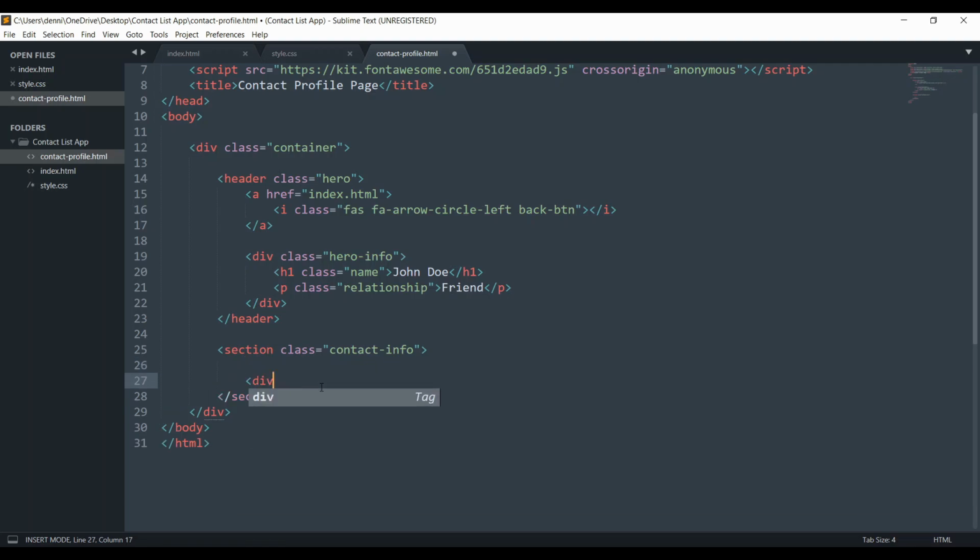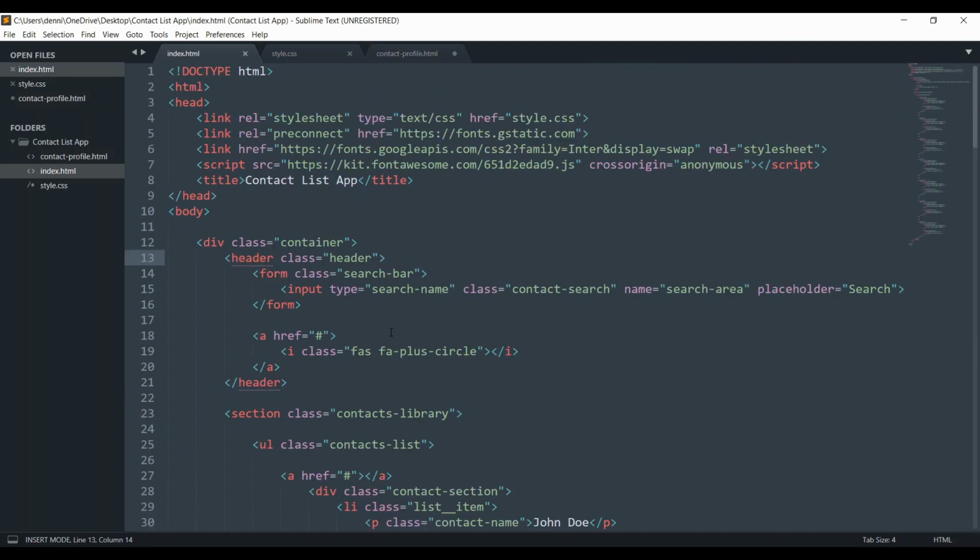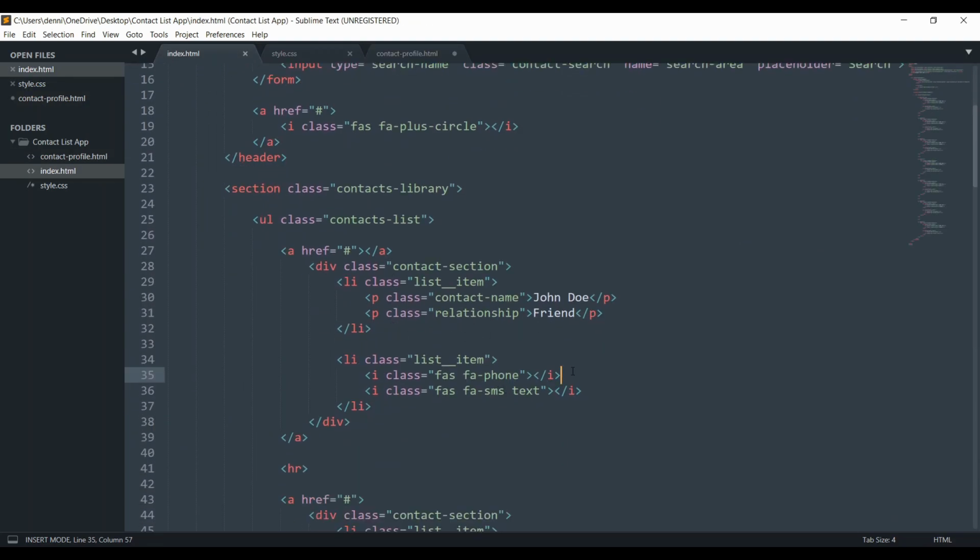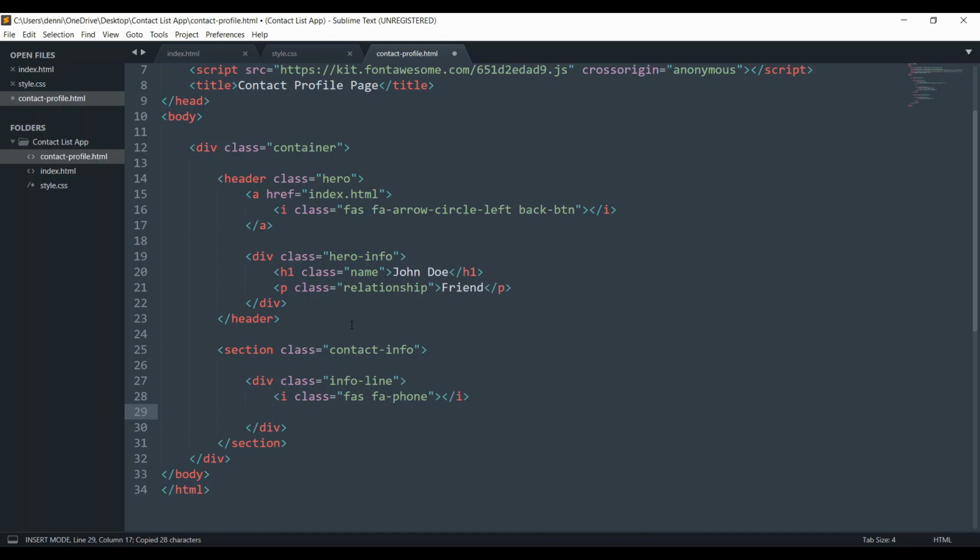So we're going to give it a div class of info line. You can name these whatever you want. I'm just going to go with these names. And we're going to use that same phone icon right here. So let's just grab it from here, copy it, and paste it in. And then we're going to do a p tag, paragraph tag, and we're going to give it a class of phone number so that you can see the number. And I'm just going to give it filler text, so just repeat some random number.